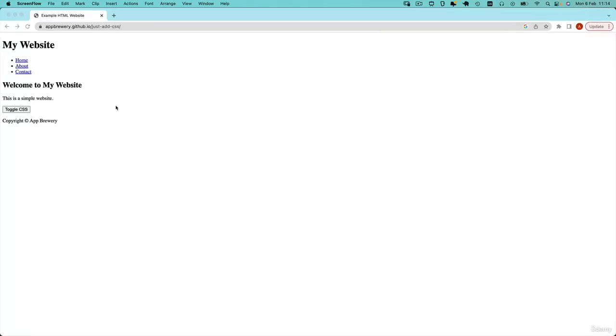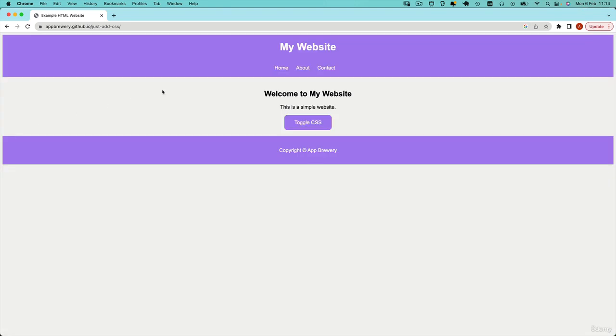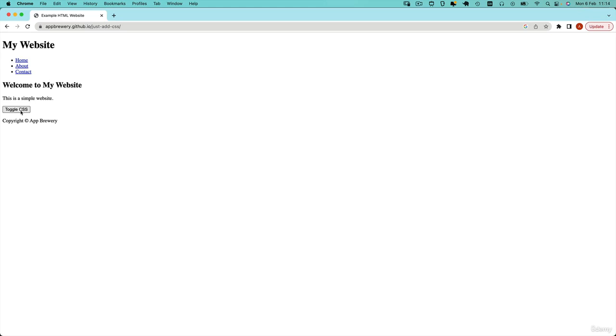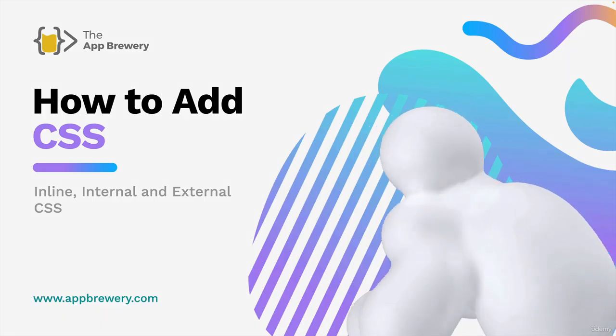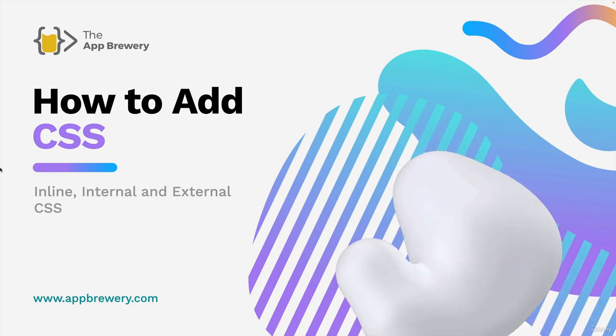Now, I hope you had a play around with this example website where you could toggle the CSS on and off. How exactly did I add CSS to this plain HTML website? Well, that is what we're going to be learning about in this lesson.